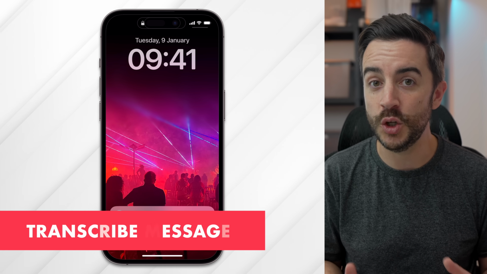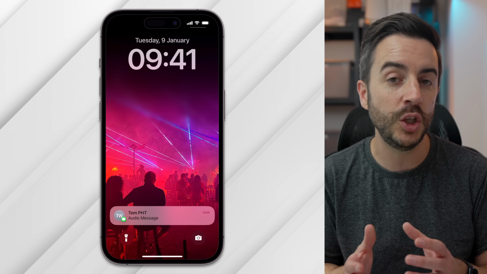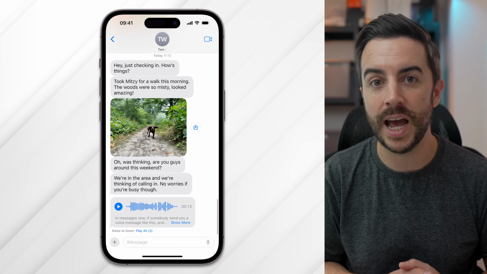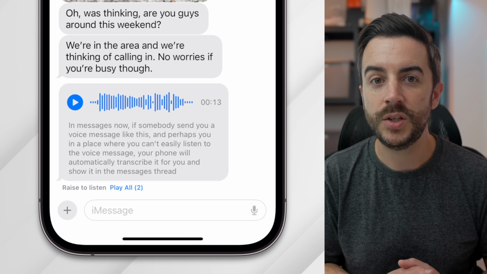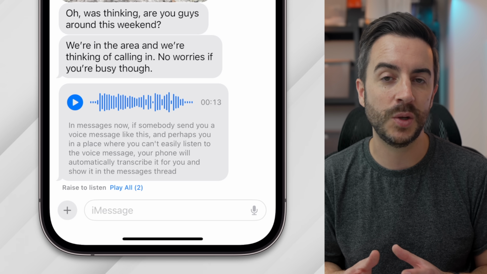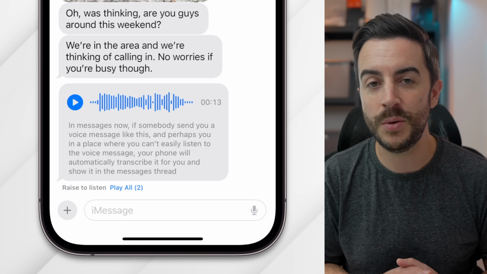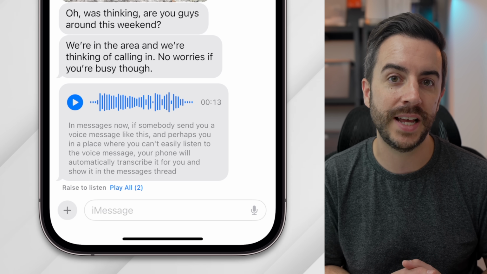In iOS 17, your phone uses artificial intelligence to transcribe audio messages that you send and receive in iMessage. It does this pretty much immediately and with pretty remarkable accuracy from what I've seen so far. So if you ever find yourself out and about and someone sends you an audio message and you know that you're not going to be able to listen to it, you don't need to. You can simply look at the message on screen and read what the person has said to you.